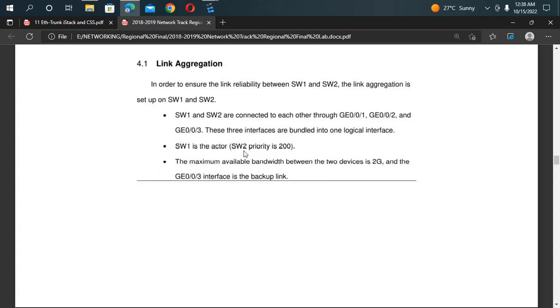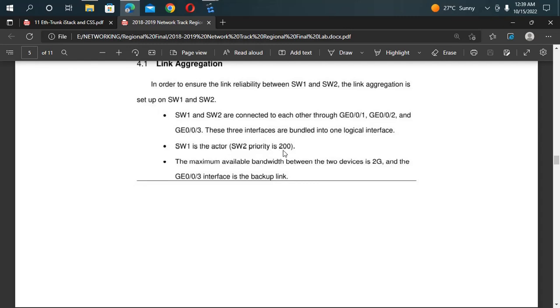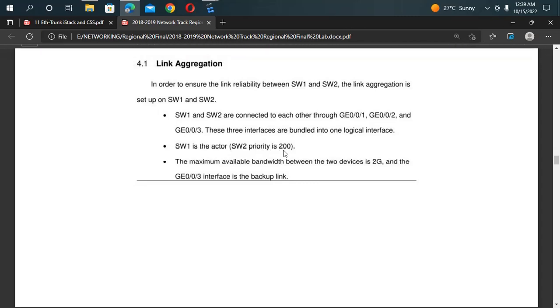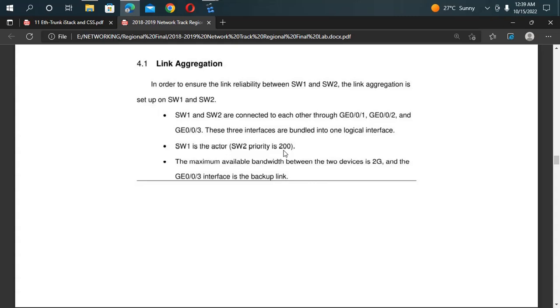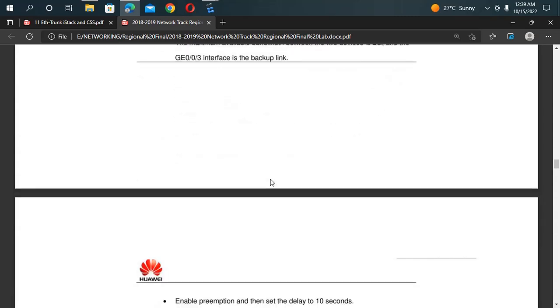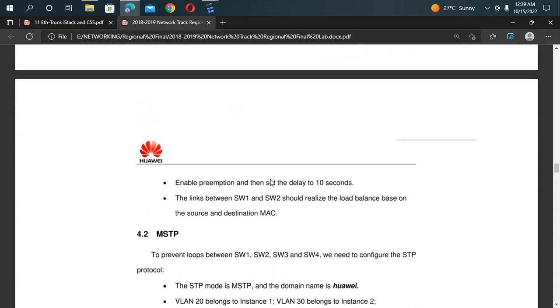Switch 1 is the actor. Then we are told switch 2 priority is 200. So definitely switch 1 will be given a priority of 100, to show that the lower the priority, the higher the preference of being selected as the actor. Then the maximum available bandwidth number of the two devices is 2G, and the Gig 3 interface is a backup link. So in case one of the two other interfaces goes down, interface 3 should take over. So enable preemption and set the delay to 10 seconds.